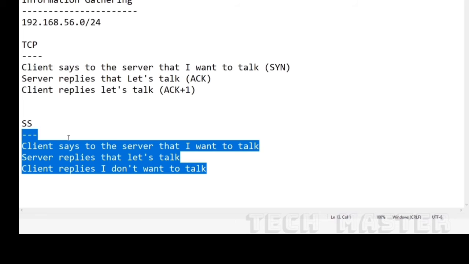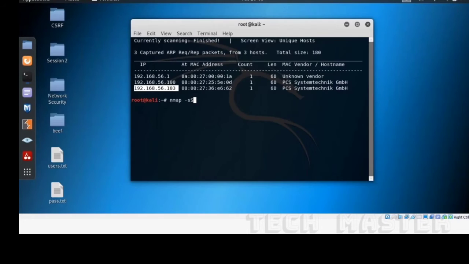So as an ethical hacker, I'm going to use this kind of connection because I want to make sure that nobody is able to track me. If I'm trying to communicate or connect with the server, then the server firewall is not able to log what is happening with the system. So that's why I'm using a stealth scan here.